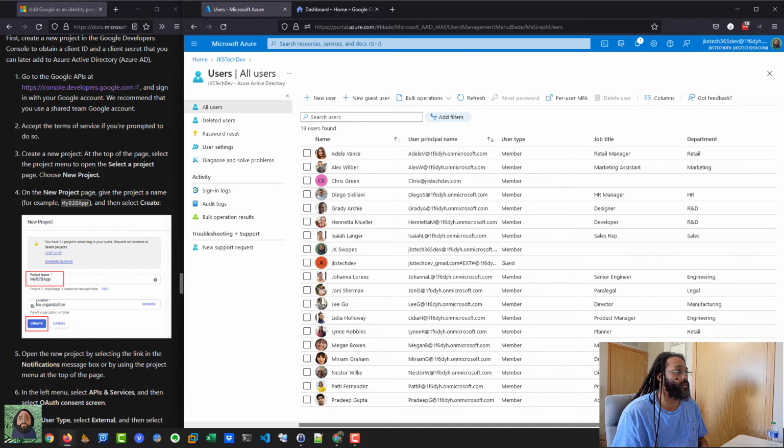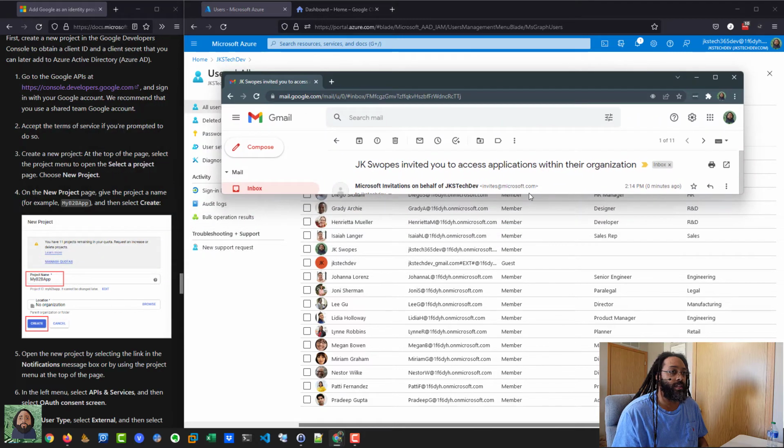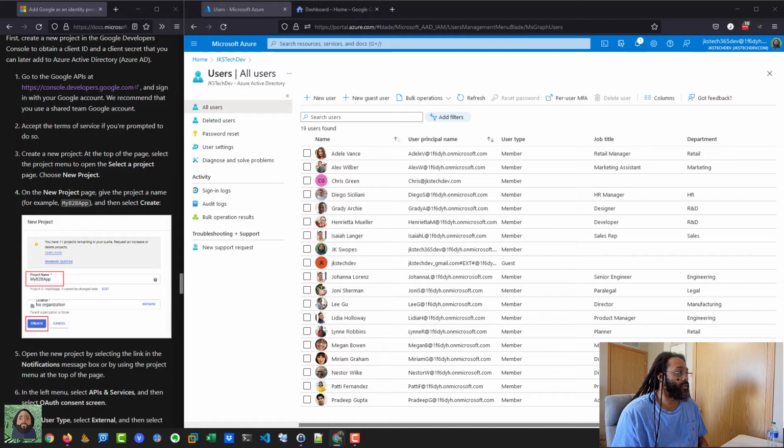I have this in another browser, so let me pull that up. Actually, let me show you what this looks like so you can see. When you get that email from Azure, you can see the message, and then you get accept invitation and stuff like that. I'm gonna just copy that link and open it up, just so you can see the process.